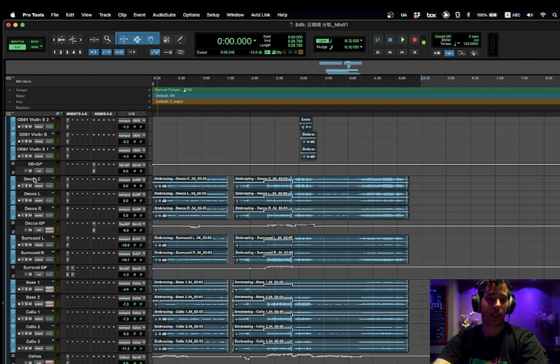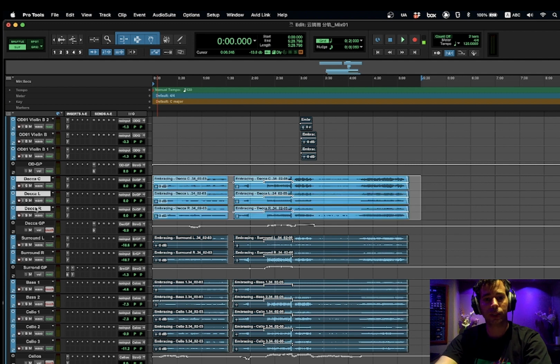Now these basically control and pick up all of the orchestra, and I assigned them to the strings section. So I have the Decca, which is all of these. Now let's listen to them super fast.